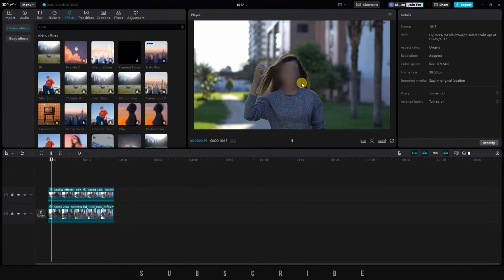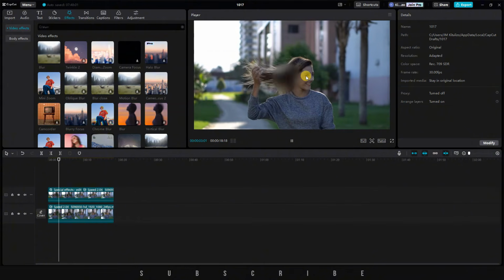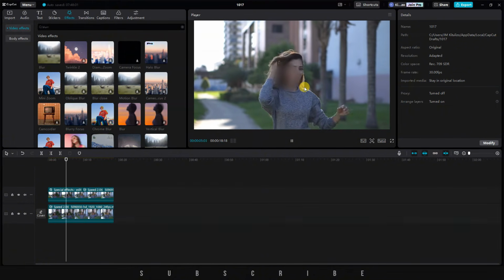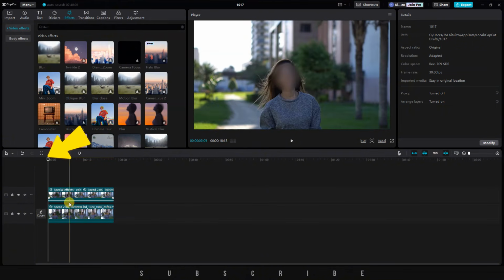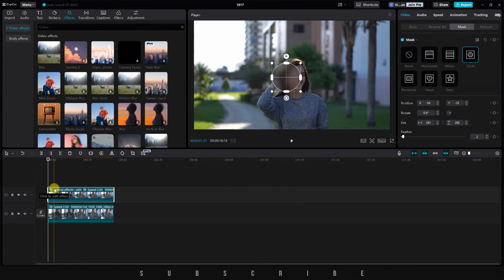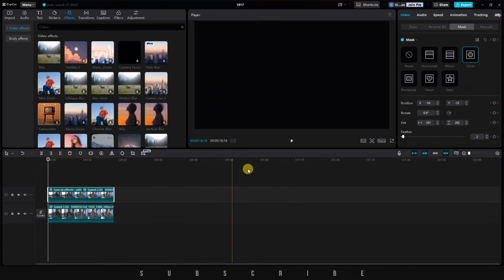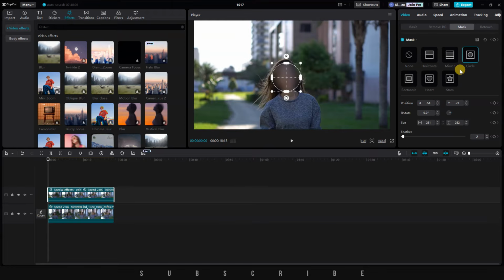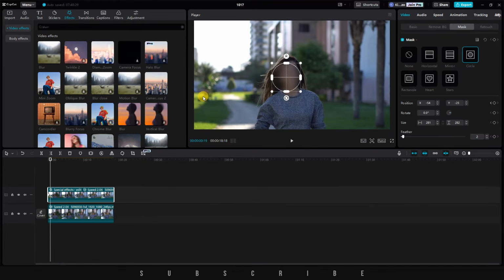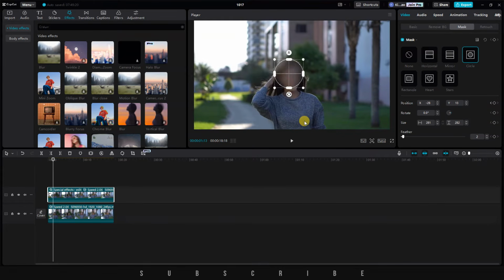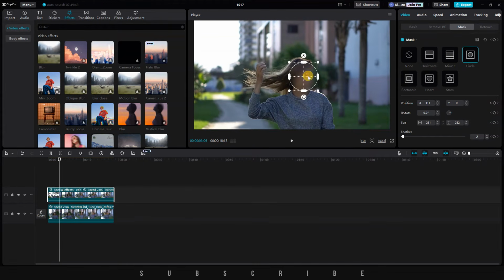As we play the video, you'll notice the blur effect isn't tracking the face. Let's fix that. Make sure the playhead is at the beginning of the video. Select the top video track, hover to the right menu, and ensure the mask option is selected. Turn on the keyframe for position. Next, use the arrow key to move the video forward frame by frame. Whenever you see the head going out of the mask, adjust the mask to follow the movement of the head. Continue doing this for the rest of the video.